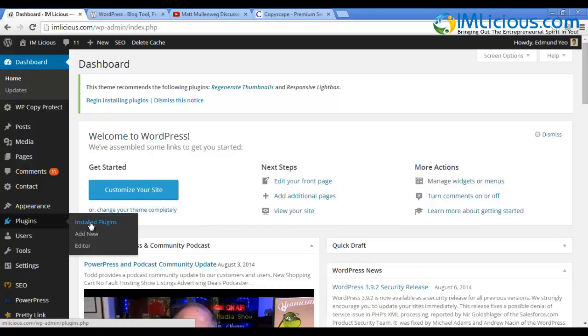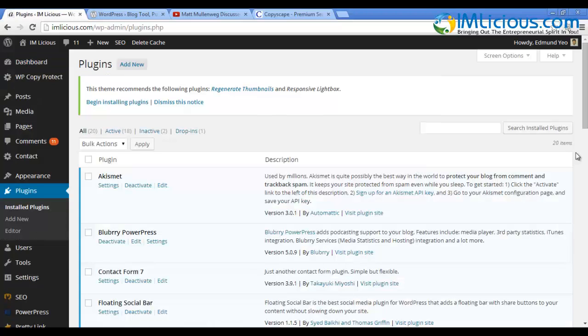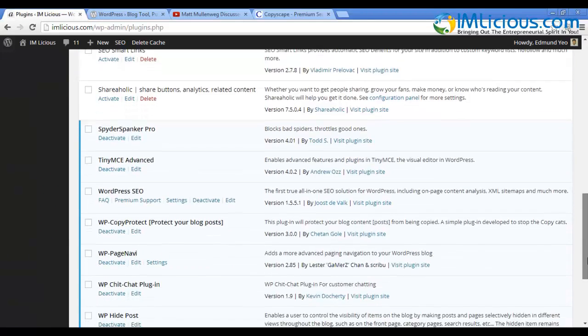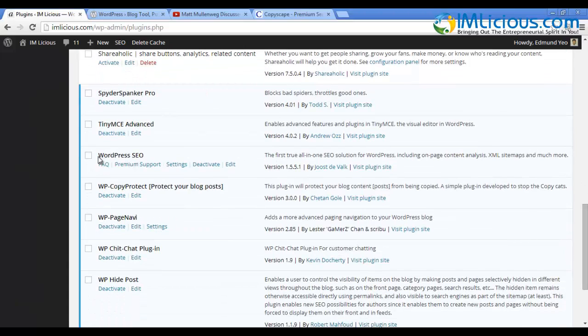Just go to plugins and then go to install plugins. So I'll show you which plugins they are. One of them is the WordPress SEO. This is very important if you want to optimize your content for the search engines, and the other one would be the TinyMCE Advanced. This will allow you to format your article easily so that people can read it easily and also optimize for the search engines as well.